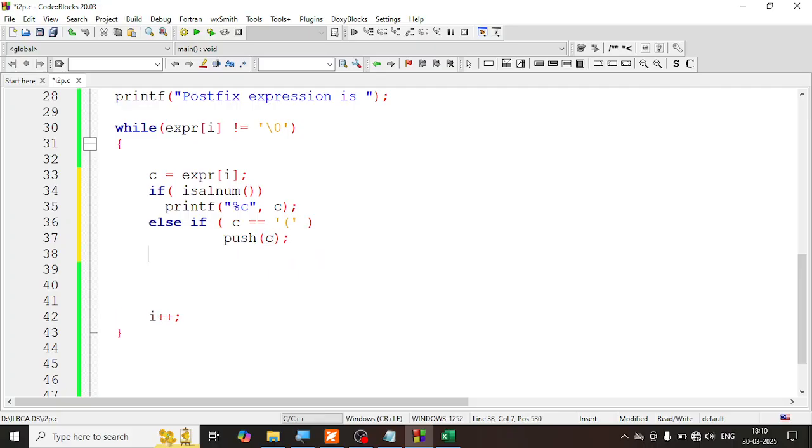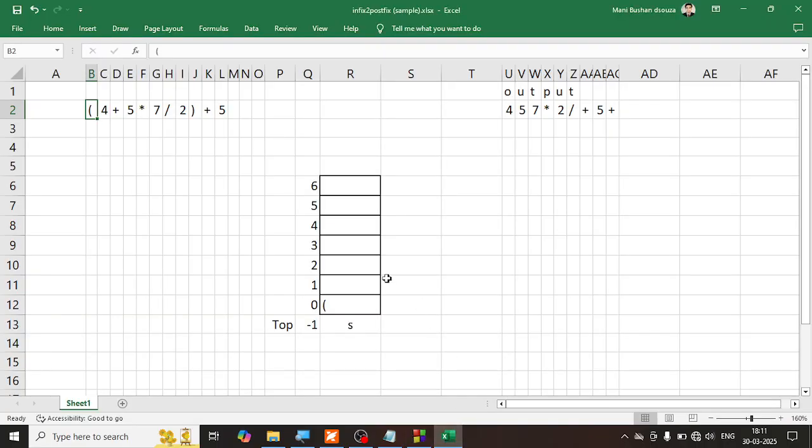Now let's look at the other condition. The obvious condition that will come over here, I'm not going to write the whole story here, is: what if it is a closed bracket? If it is an open bracket, well and good. If it is a closed bracket, what are you supposed to do? If it's an open bracket, you push it into the stack. If it's a closed bracket, are you going to push it into the stack? The answer is no. You're not going to push the closing bracket into the stack. Then what are you going to do?